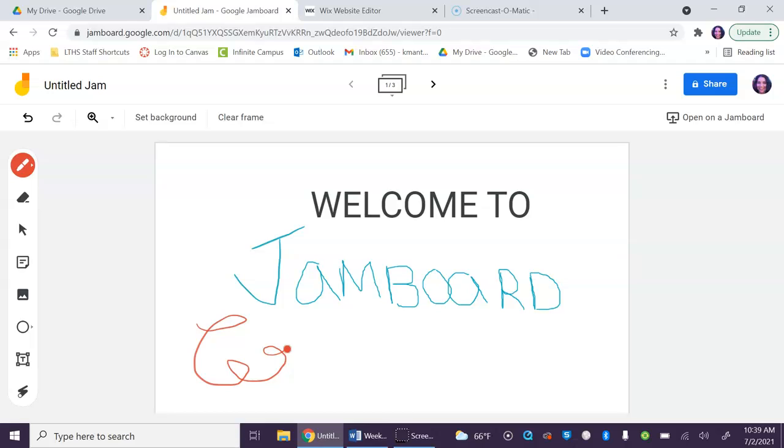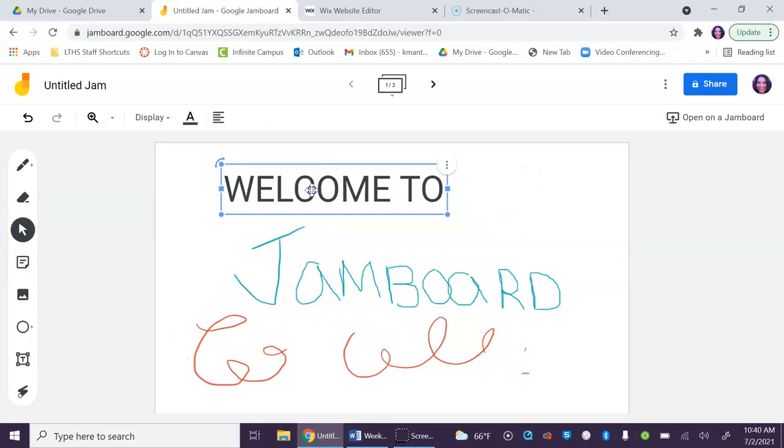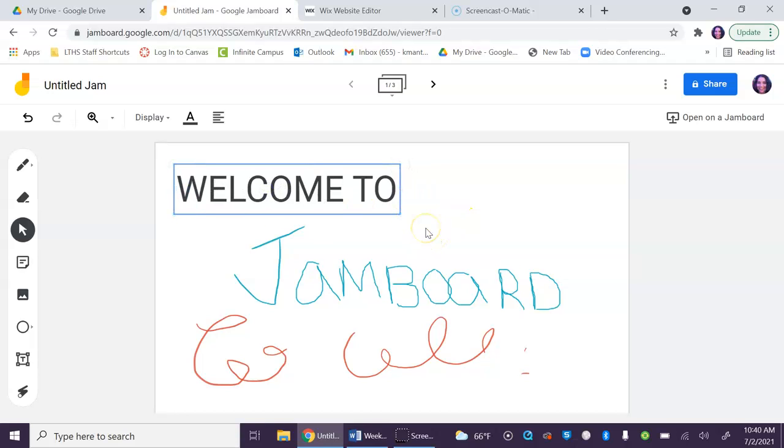And this is easiest to use if you have a touch screen, which I do, or if you have a stylus. It can be used with a mouse. It's just trickier. Then, of course, there's an eraser. Let's get rid of that. The select tool, which basically just helps us to drag and drop.